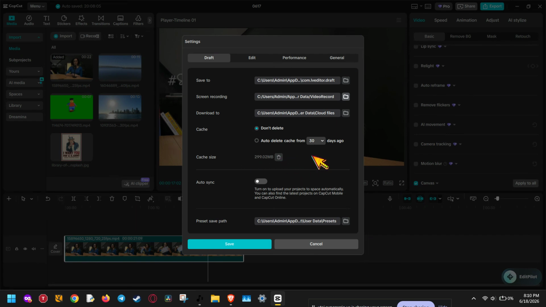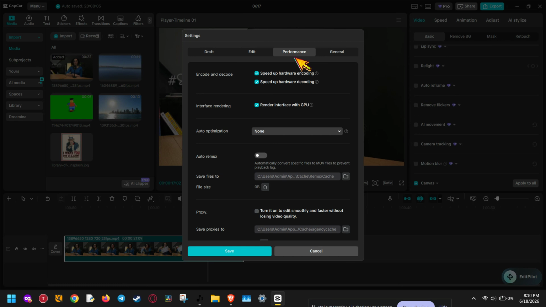Once the cache is cleared, fully restart your PC as well. A complete restart helps clear system memory and gives CapCut a fresh start when you open it again. If CapCut still refuses to load, the next thing you should try is turning off hardware acceleration.